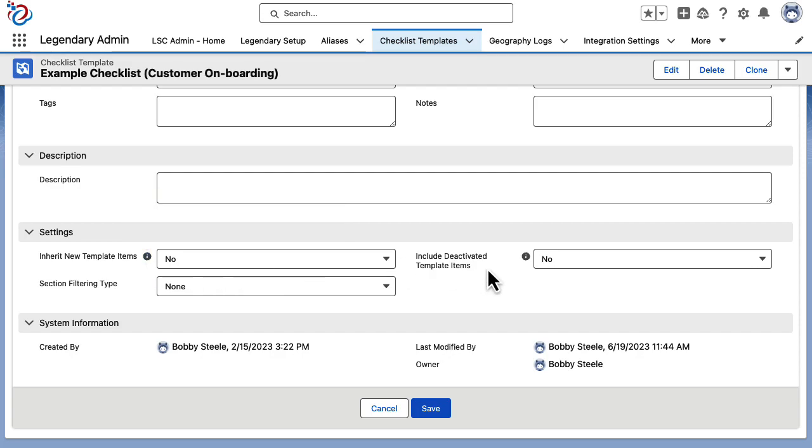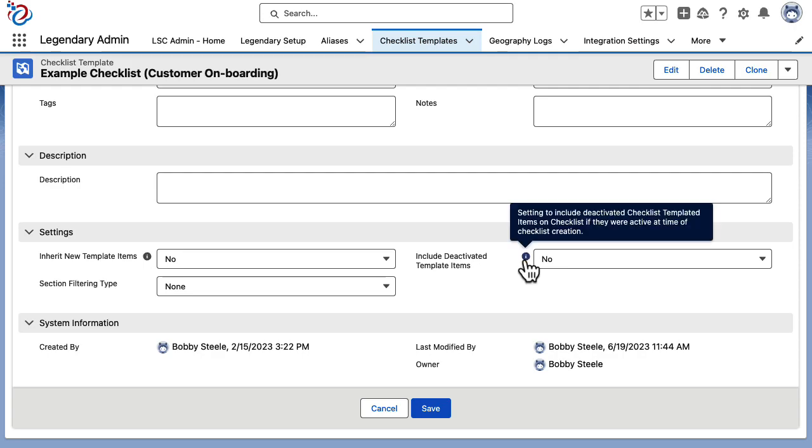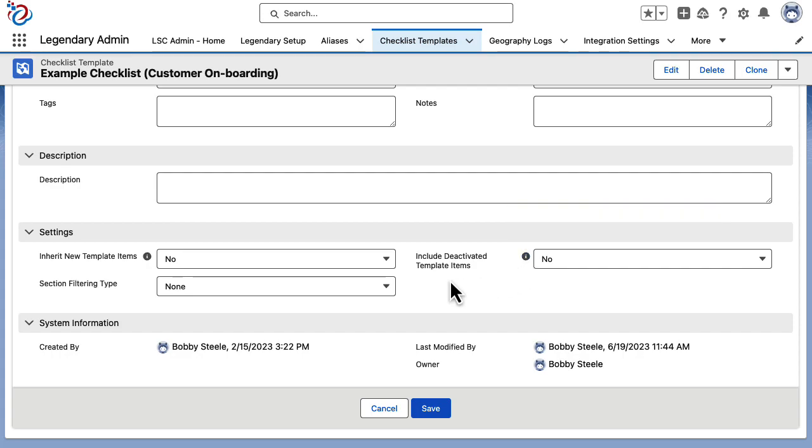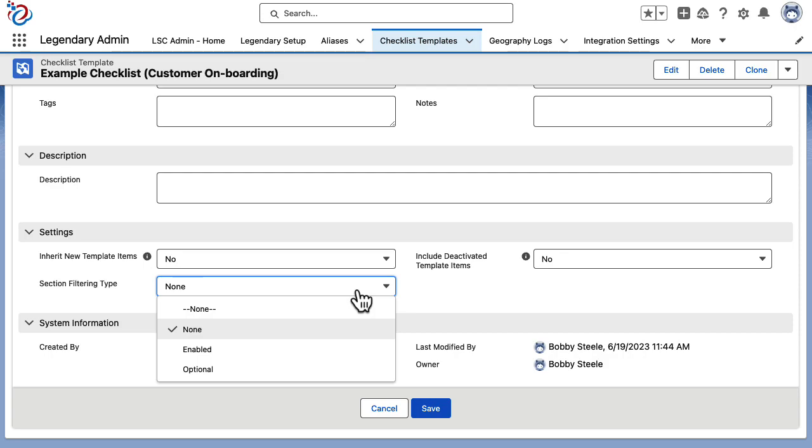We also have include deactivated template items, which means that if a template item has been deactivated but was included on the original checklist at time of creation, do you still want to include it whenever that checklist renders? As well as enable section filtering, and this is where on our checklist we were able to toggle those sections, and we can make that none enabled, meaning you have to select an individual section, or optional, which is the example we were looking at previously, where we could use it but we did not have to use that section filtering.